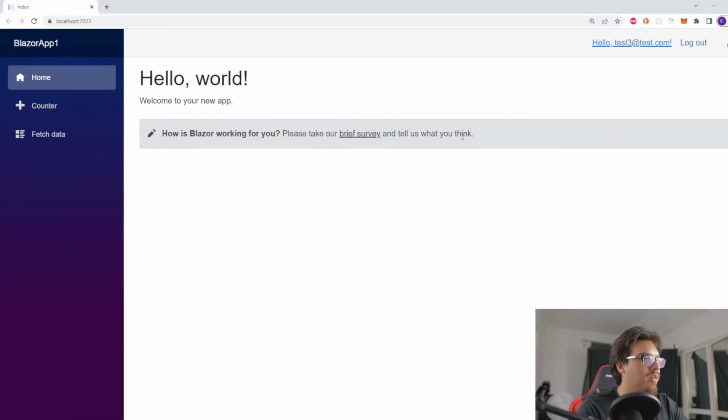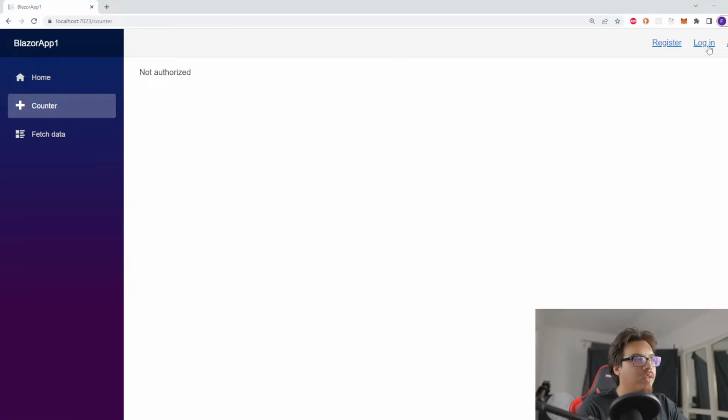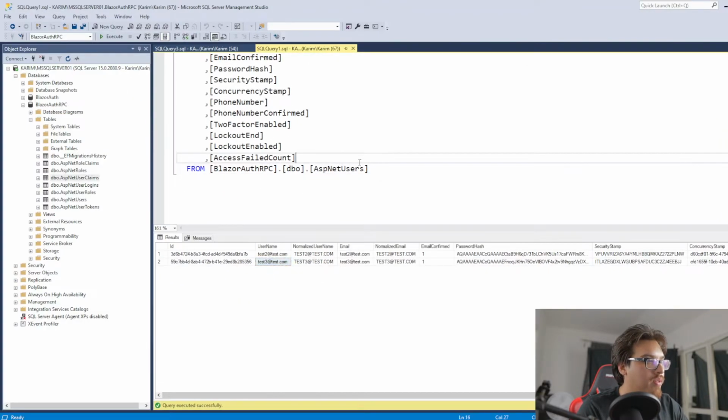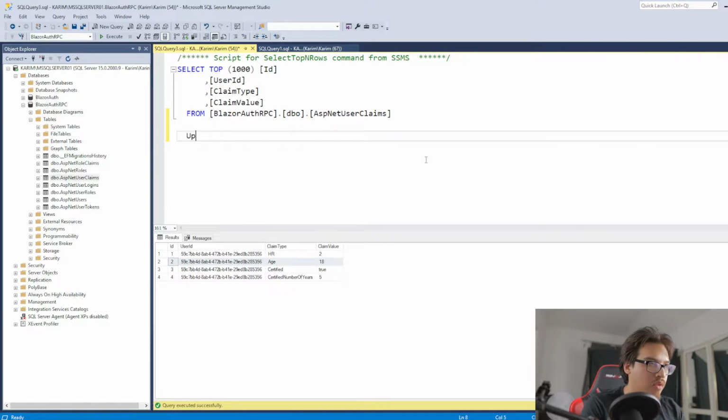So he's still logged in, so I'm able to access it. If I try logging out, see, not authorized. I logged out, so I no longer have access to the claims. My counter is trying to check to see if this policy matches with me, and now I am no longer authorized. And in case you don't believe me, I'm gonna update my age here.